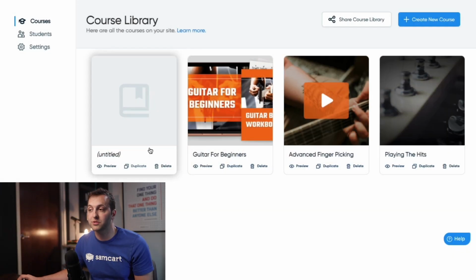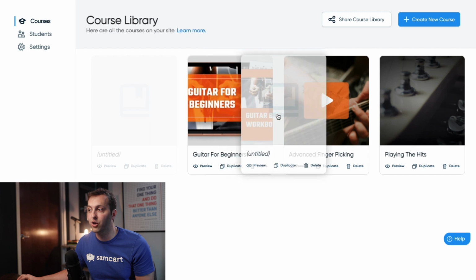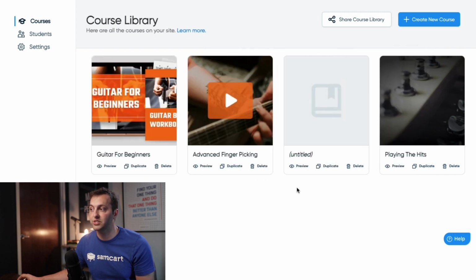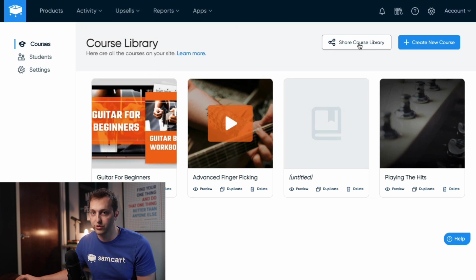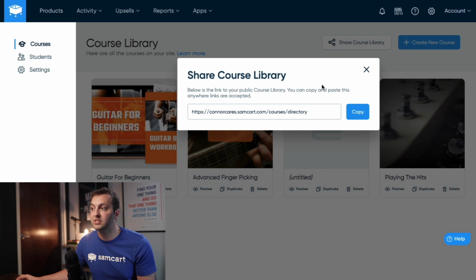But before we dive into more of the advanced stuff that you can actually do, let me just go back out to courses. Once you have some courses made, you can actually click and drag these courses around so that you can decide which ones get shown first. And this is probably nowhere more important than when you click on Share Course Library. This button up here at the top is going to give you your public-facing link to your own course library.